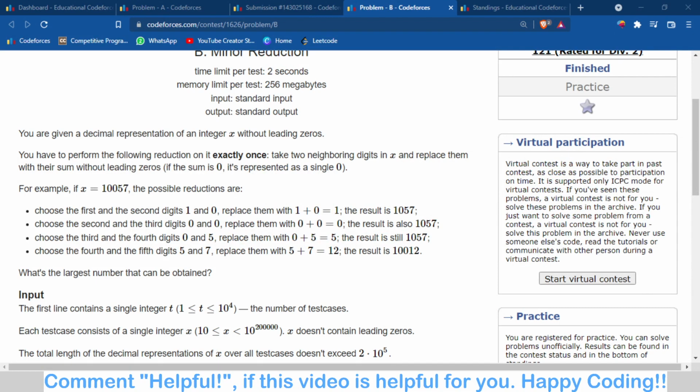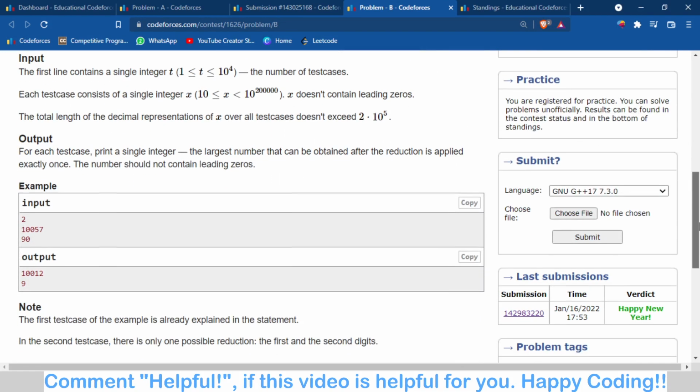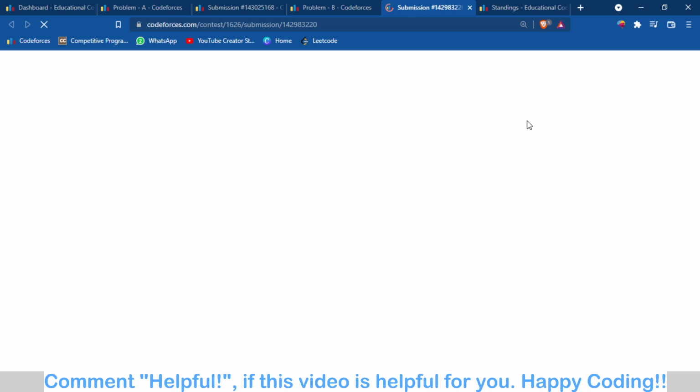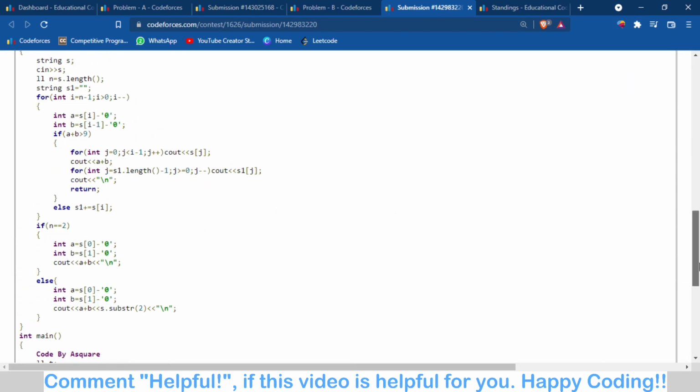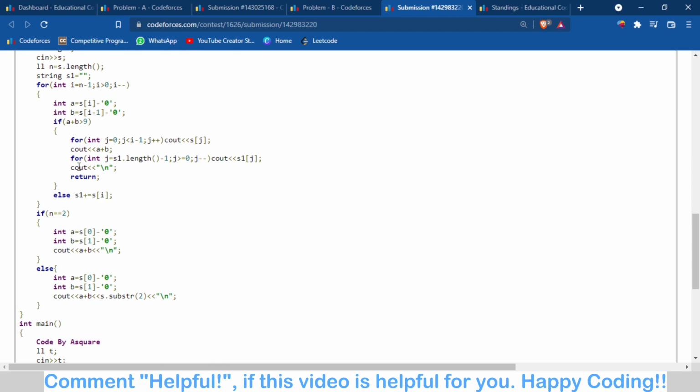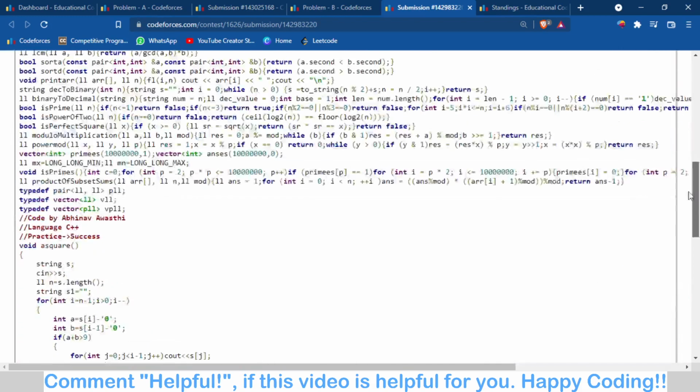Okay, so let's check the code part. The code is also a little bit complex. So let's check it. What I have done is I have iterated from the backside, and checked two adjacent digits. If the sum is greater than 9, then it is okay, I just output the remaining string. Otherwise, if there are no two adjacent indices such that their sum is greater than 9, then if the size of the string is 2, we just output the sum of those two, and else we add the first two digits and keep the remaining string as it is. This is basically the code. You can check it out.